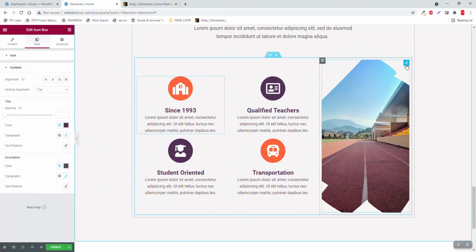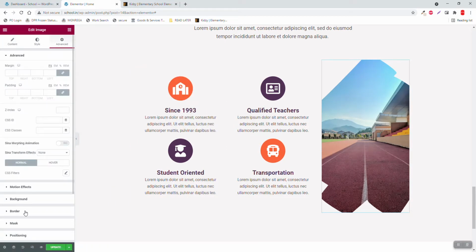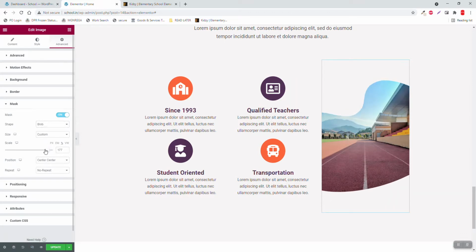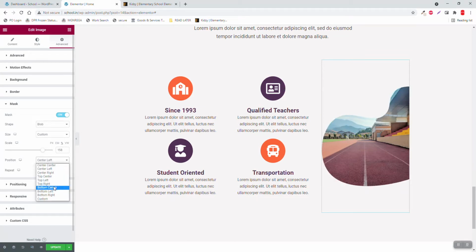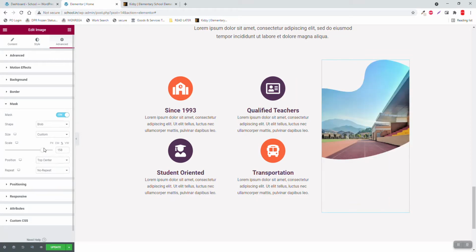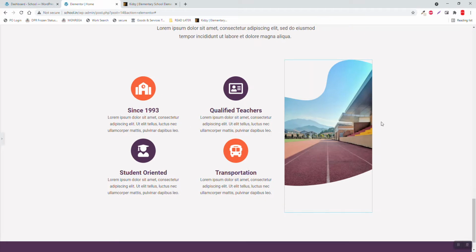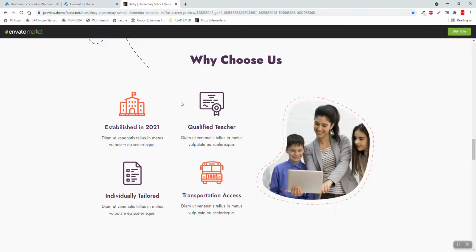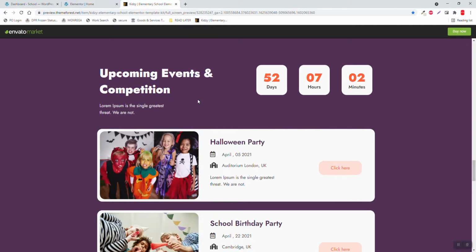Okay, and send this marks, scales, blob. Okay. Now why choose us is done, and then upcoming events.